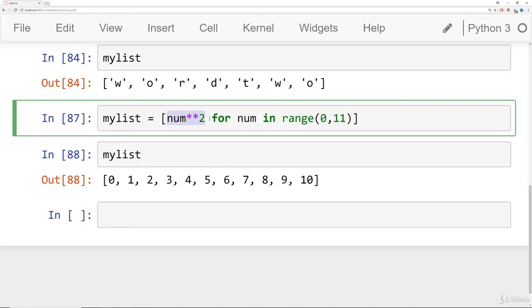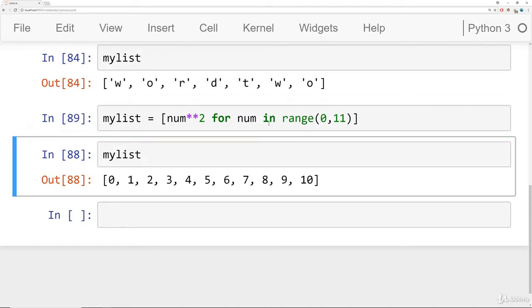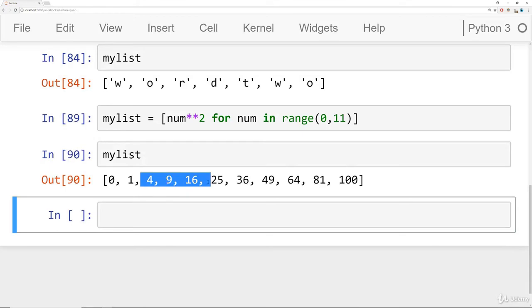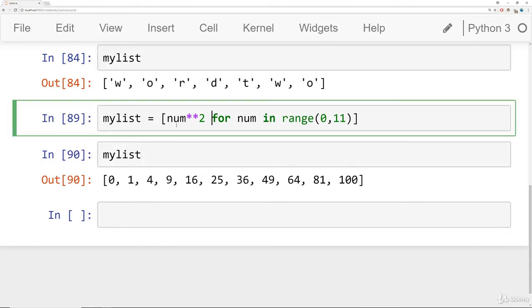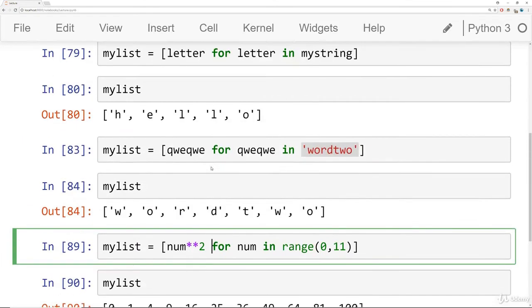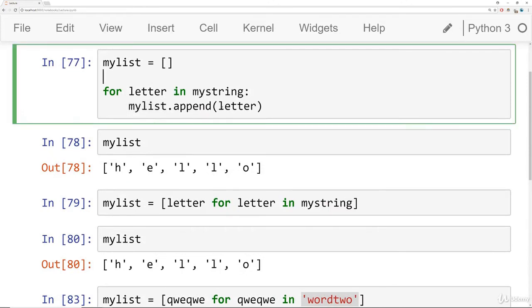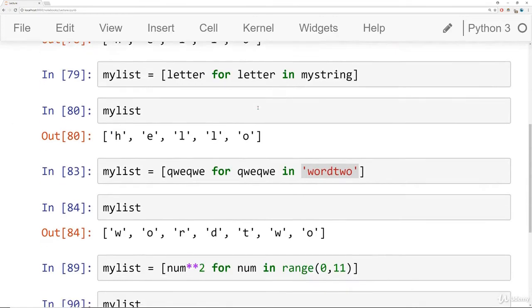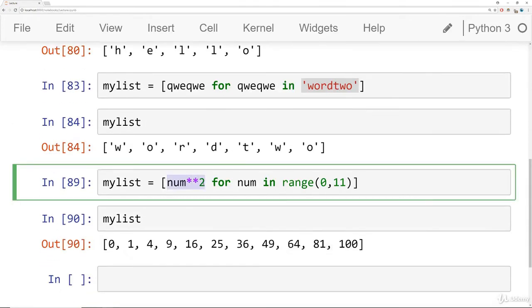So I'm saying number squared for num in range 0 to 11. So then when I rerun this, now I get back the squared versions of that. What this is doing is essentially flattening out this for loop right here, where this number, whatever it happens to be, is basically as if you had done squared here. That's what we're doing when we say squared right here. So you're appending whatever this happens to be.